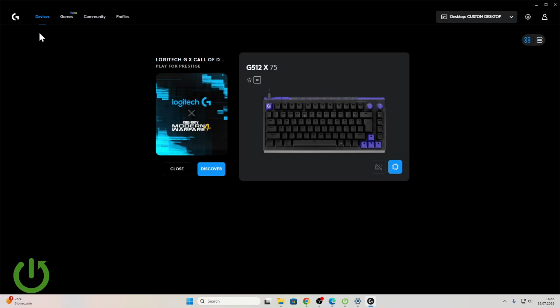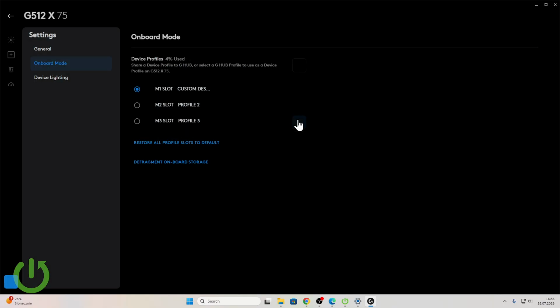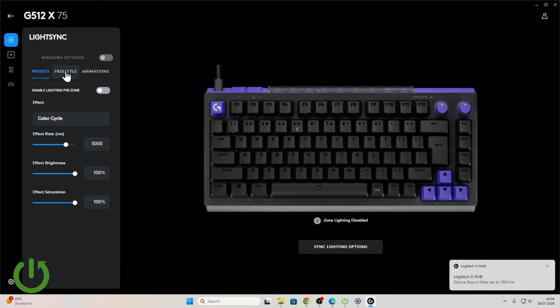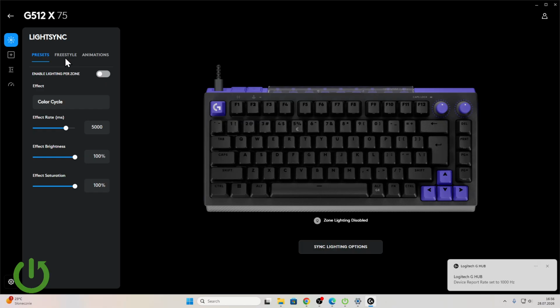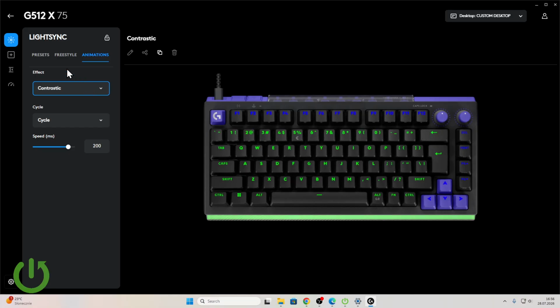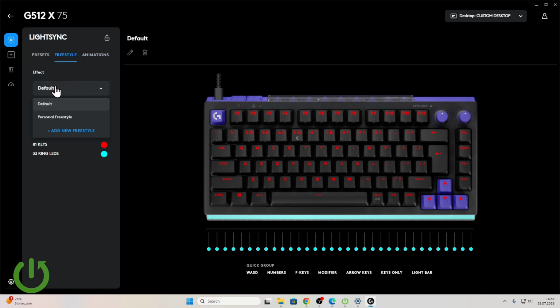Now in case of custom animations, custom freestyle colorings, in order to upload them to onboard memory, you're gonna have to disable it, return back. Now you're gonna have to go into the freestyle or animations menu and select your custom animation or custom freestyle in the effects menu.